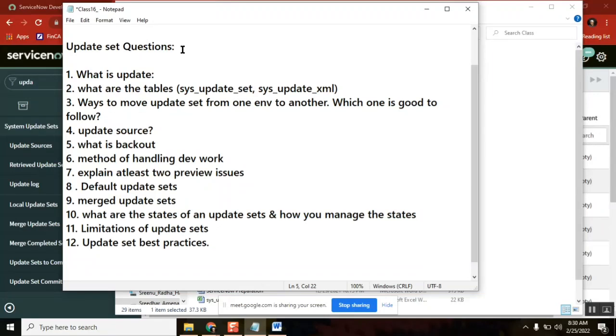Also go through it. So first question is, what is an update set? How best can we define it? Anyone want to tell what is an update set? Let me try. Yeah, please.